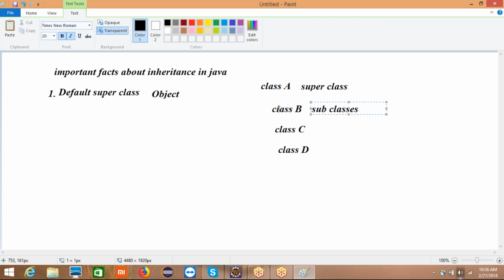These three are the subclasses: class B, class C, class D. Yes, class A can extend these three classes. That's the reason a superclass can have any number of subclasses, but the subclass can have only one superclass. The class B can extend only one class, that is C or D or A.